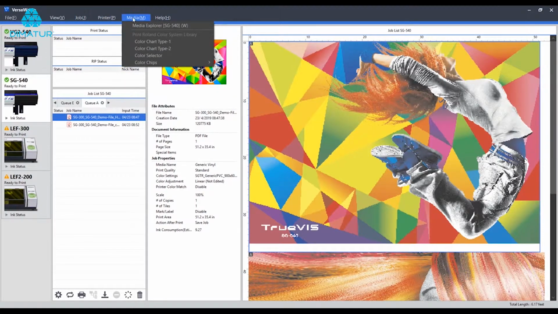Following the printer tab, we have the media tab. This is where we can find media explorers to load profiles or import various color charts for various color applications and accuracy checks within the interface. Lastly, we have the VersaWorks Help tab. This is a really useful one in getting to know the software and gaining more information about different features.